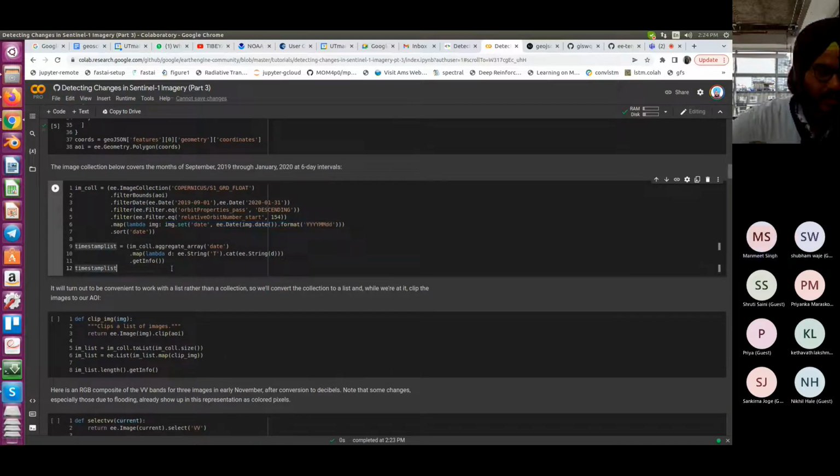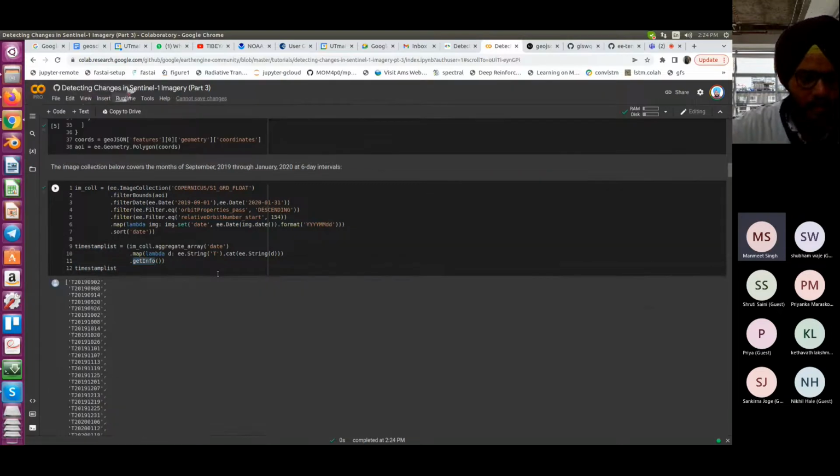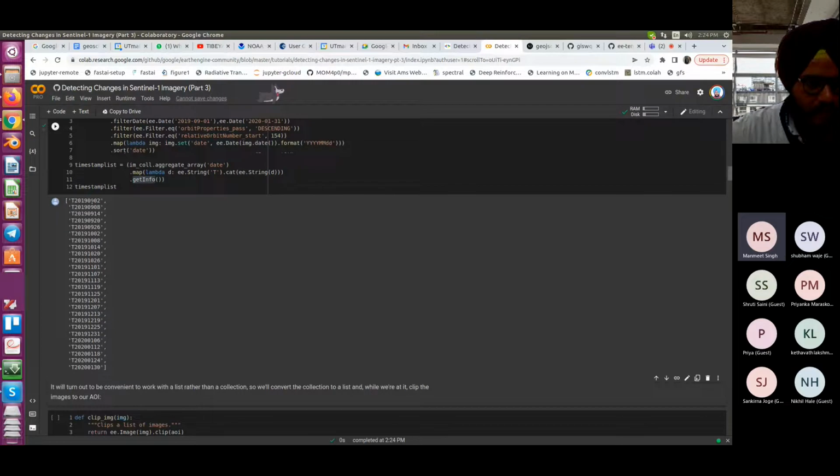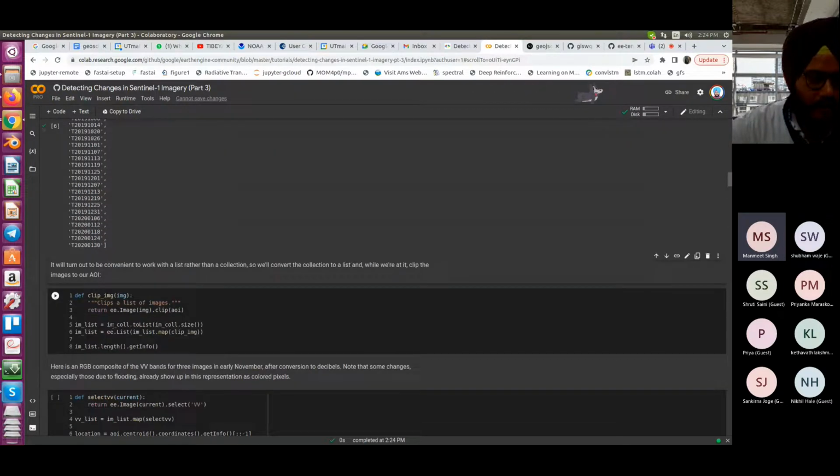So you use getInfo, and we'll see what are the times for which the data is available. So you can see 2nd of September, 8th September, 14th, 20th. So these are the passes, basically passes of the satellite. It will turn out to be convenient to work with a list rather than a collection. So we'll convert the collection to a list, and while we are at it, clip the images to our area of interest.